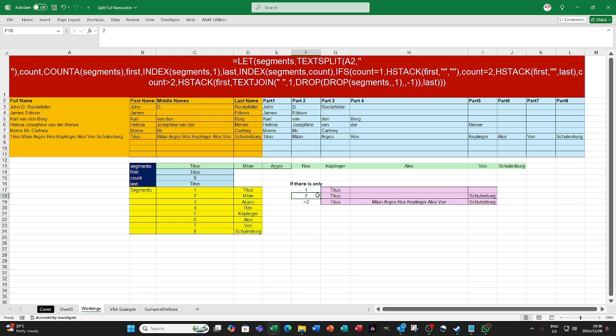If there are 2 parts, they assume there's only a first name and a last name. So they do the exact same thing: they H stack it, and they use the first and the last name, whereas in the first one they use only the first name and two portions that have nothing in them. And then if it is greater than 2, they H stack it by calling the first part for the first name and the last part for the last name.